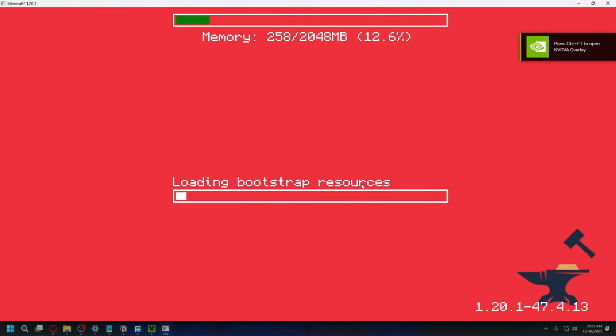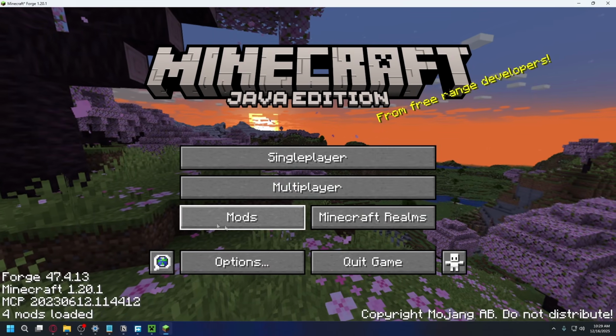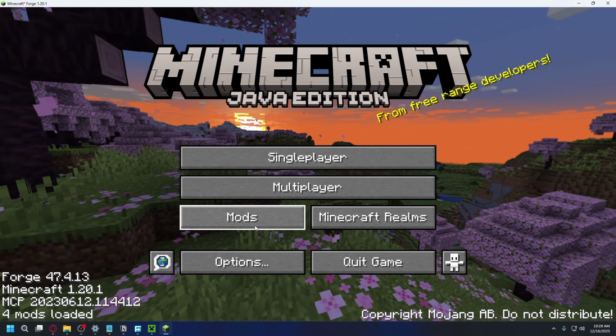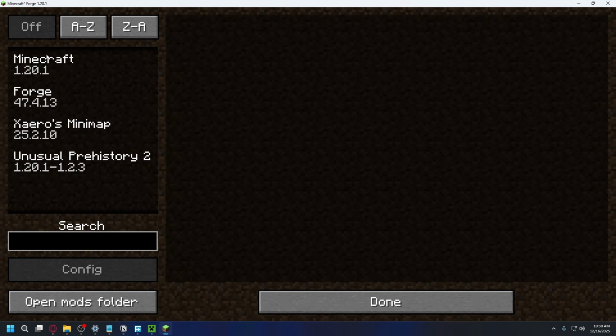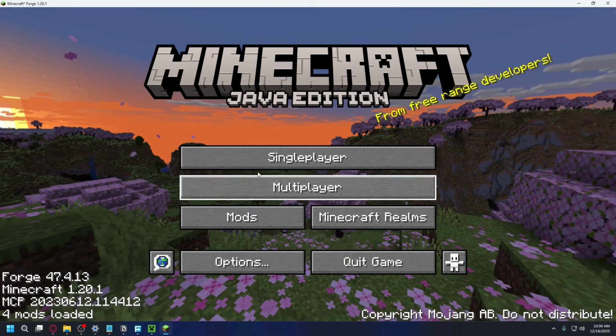It'll open up Minecraft with Forge and also all the mods you installed. Once the game loads, in the main menu, you will have a Mods button. Click on that, and if you installed everything correctly, Forge and all the mods you installed will appear on the list. If everything looks good, hit done and spawn into your world.